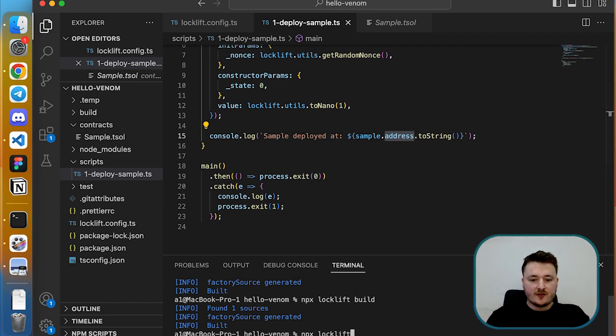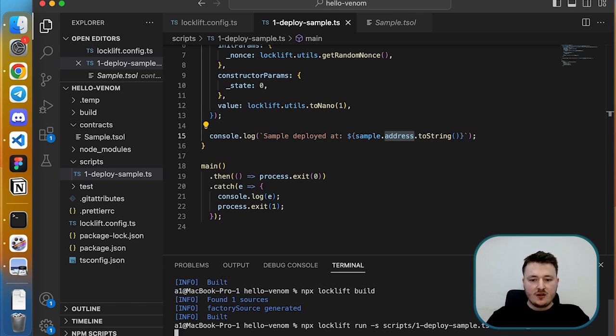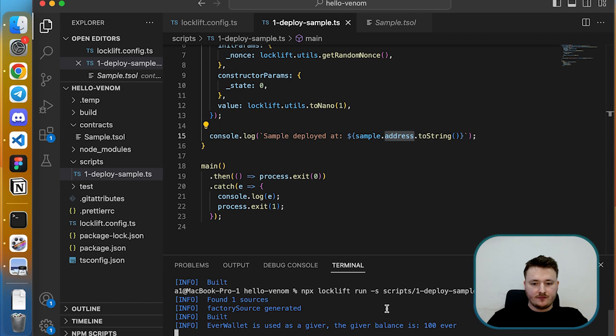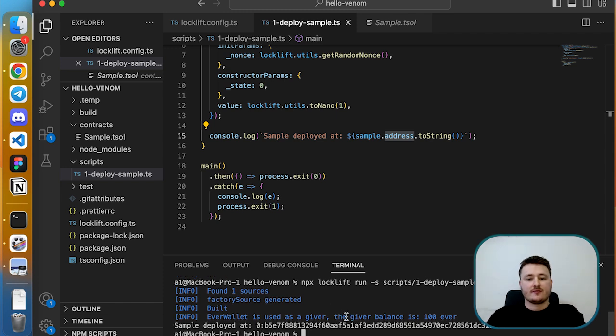npx locklift run -s, which is a parameter to specify the path to our script, and -n, which is a parameter to specify the network. So our network is Venom testnet, and let's check it out. Okay, so it knows the giver balance is 100 hours, so we are sure that locklift picked up our wallet, and we just need to wait a few seconds while the message will be processed by blockchain. Right, so we have the address.